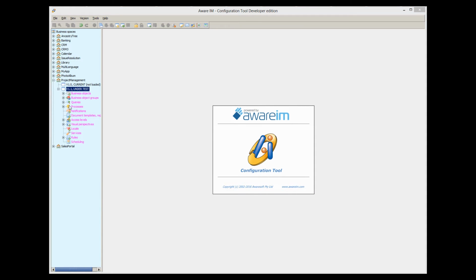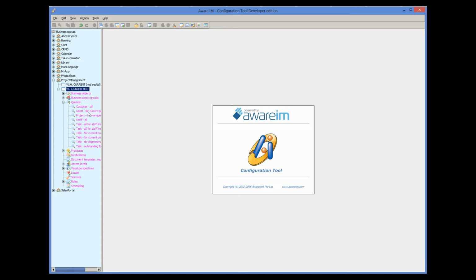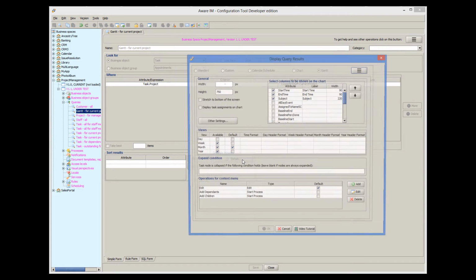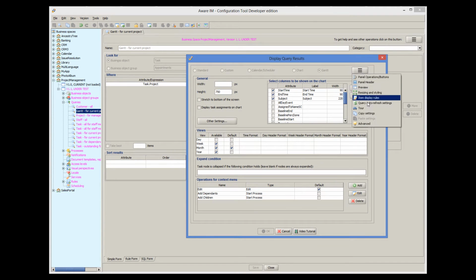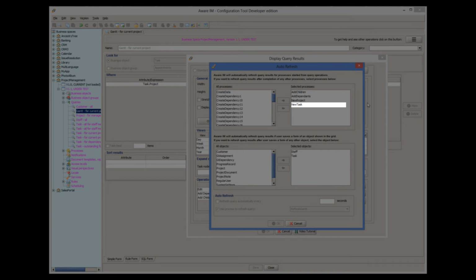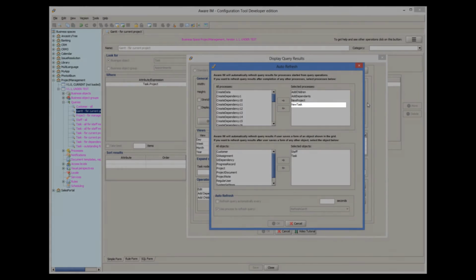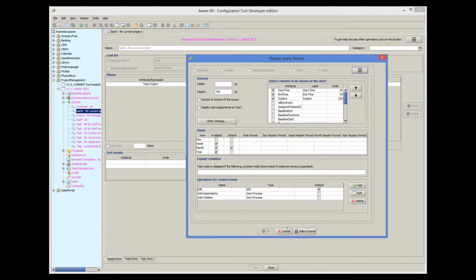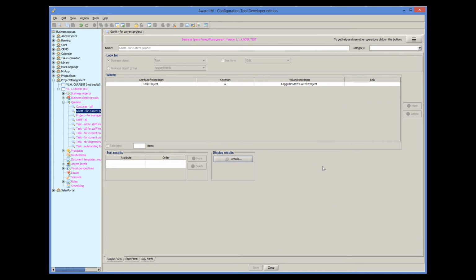So we go to the Gantt chart query, and we see the new task process in the list of auto-refresh processes of the query. Note that it doesn't matter where in the user interface the process is involved. Once the process finishes, the query or form will be refreshed.